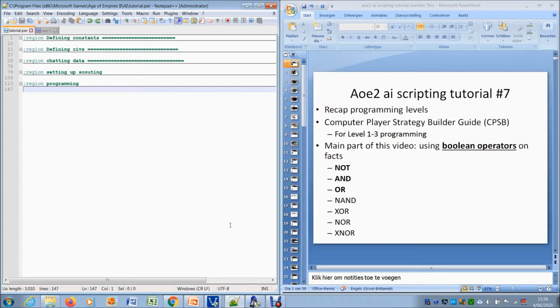In this video we will have a quick recap on the programming levels, and have a look at what the computer player strategy builder guide is for level 1 to 3 programming. The main part of this video is about using Boolean operators on facts. Boolean operators are NOT, AND, OR, NAND, XOR, NOR and XNOR.